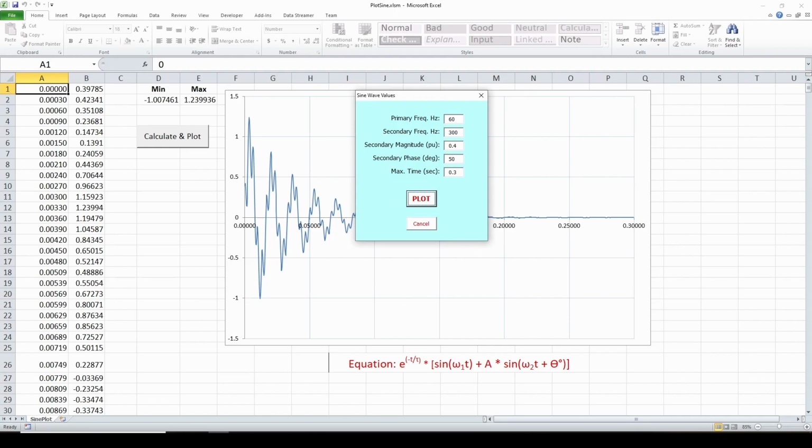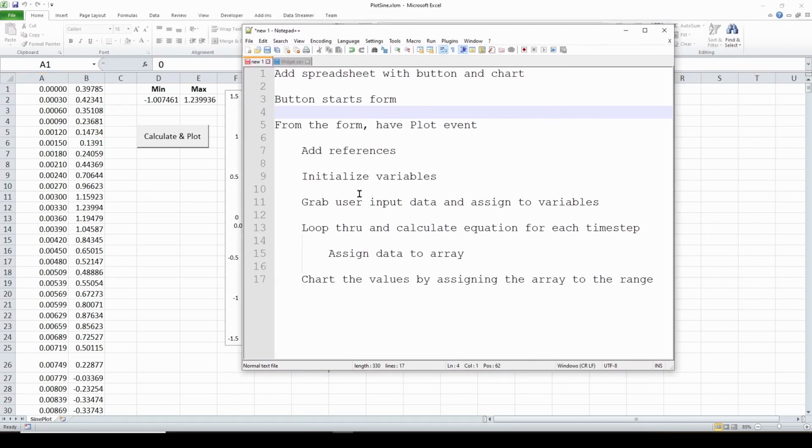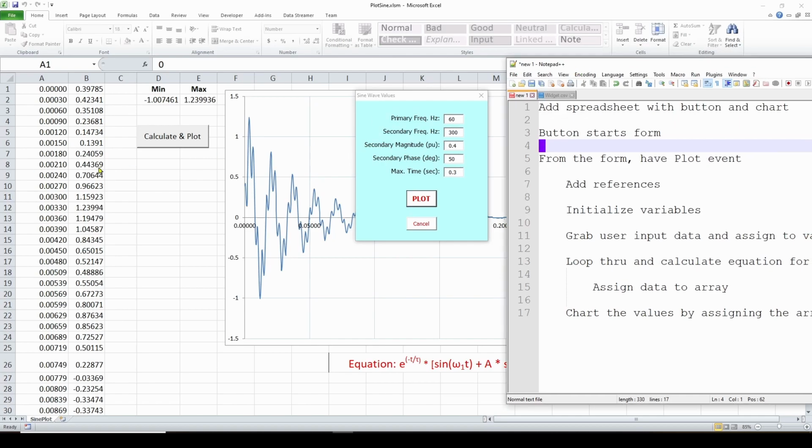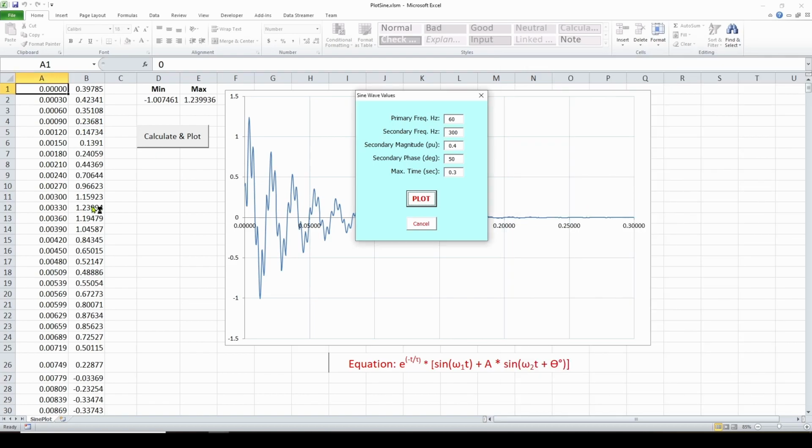So in the previous video, we went through and wrote a basic outline for what we're going to need our VBA code to do. And you can see we need to add a spreadsheet with a button and a chart, pretty straightforward. Then this calculate and plot button on the spreadsheet is going to start this form. And the form, when you press the plot button, is going to go through and do the work in your Visual Basic code and use all these values for the equation and crunch those numbers and send it out to the spreadsheet: here's a time and here's a value, and it will then automatically update the chart.